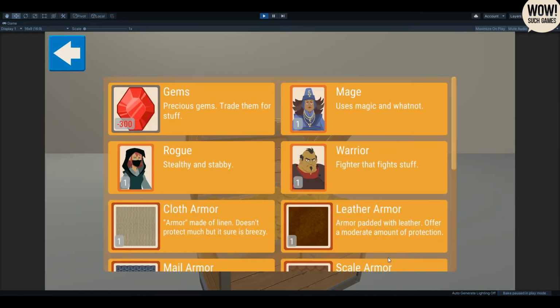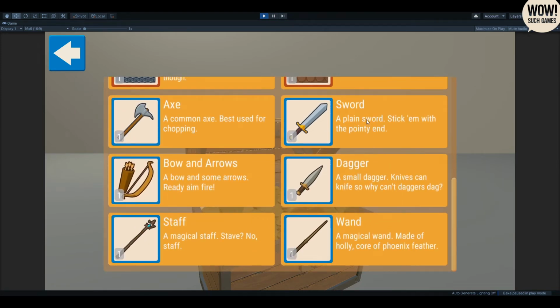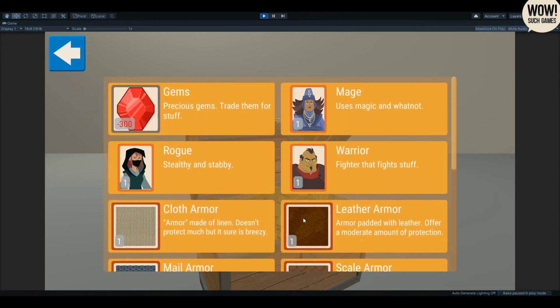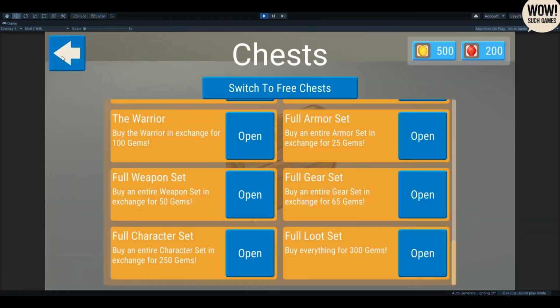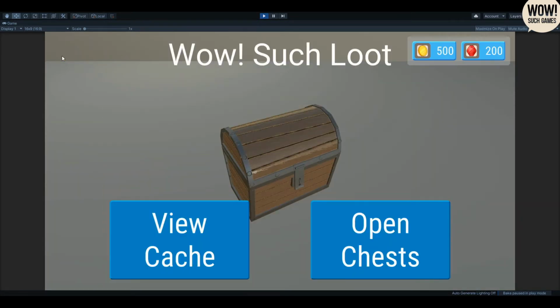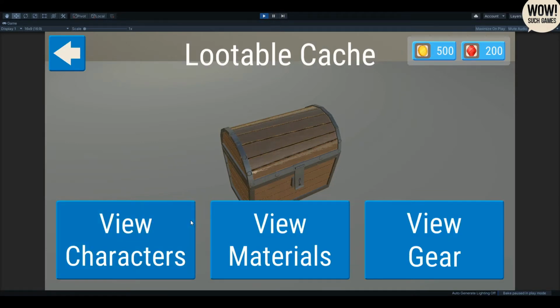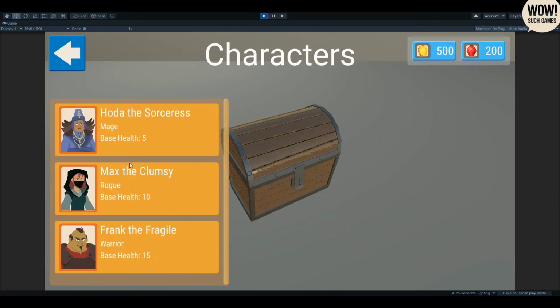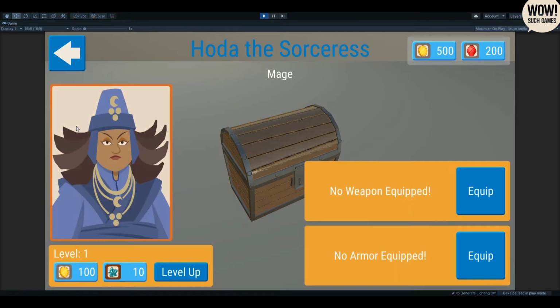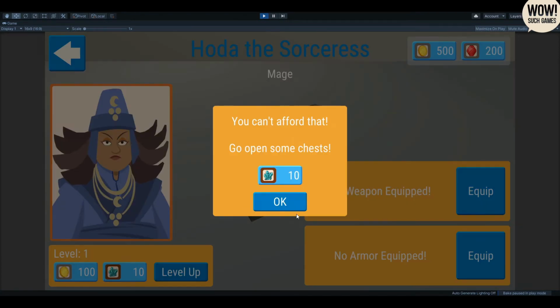You can see that there are lots of different types of lootables in the examples already. We have characters, weapons, armor, and various different types of materials, as well as the coin and gem currencies. We'll go back to the main screen and view our cache. First, let's look at the characters we got. We have 3 different character classes, and they all received random names. We can click on them to see more details, level them up, and equip some gear if we have any.